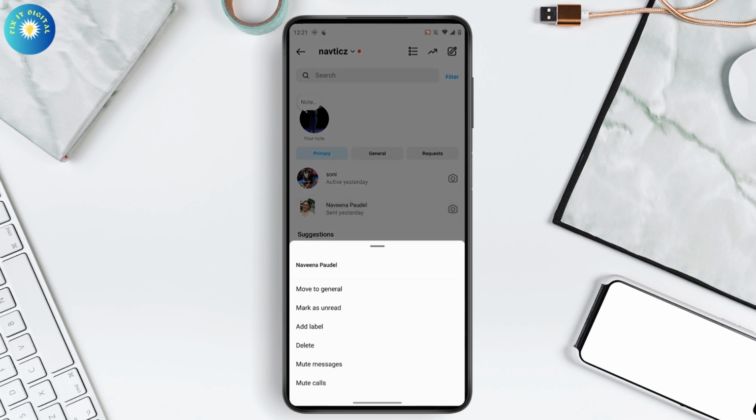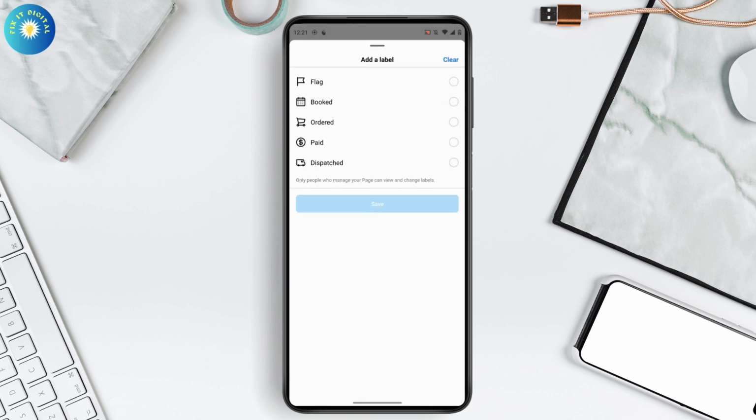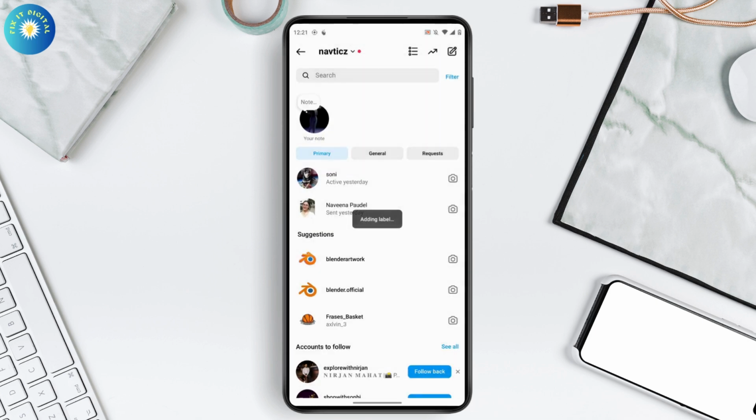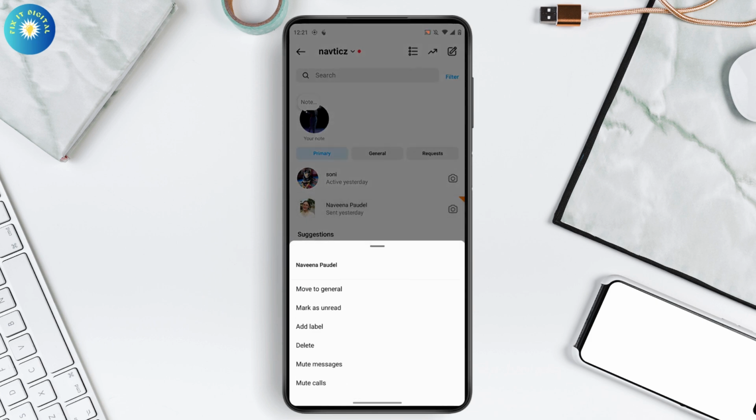tap and hold on that, and after doing that you'll find this option which is add label. After tapping on add label, you just have to tap on flag and then tap on save, and that person will be flagged. So this is also a kind of pinning on Instagram. Instead of pinning there are flags. What you can do is simply use that feature.